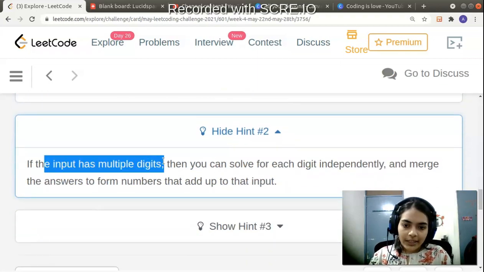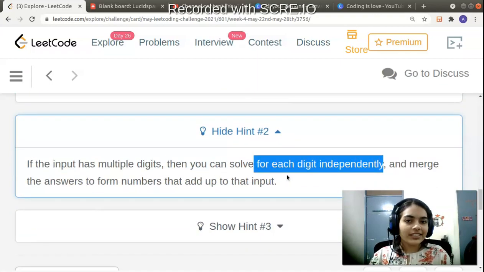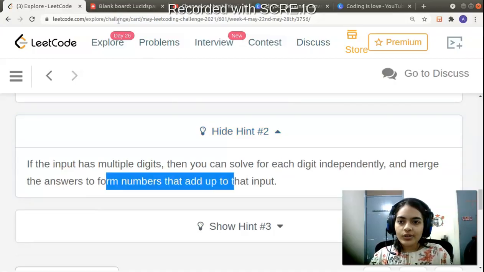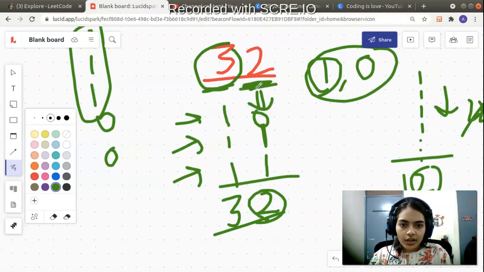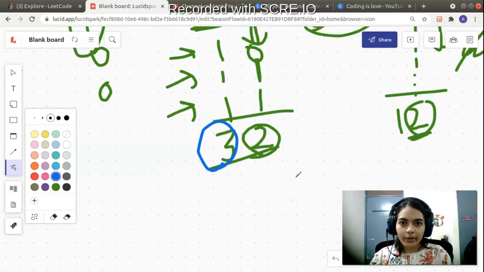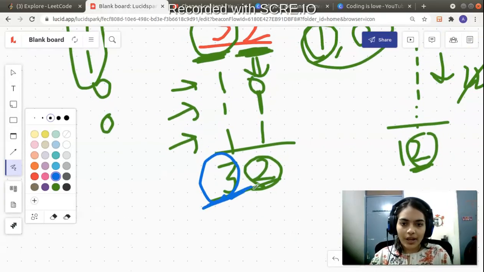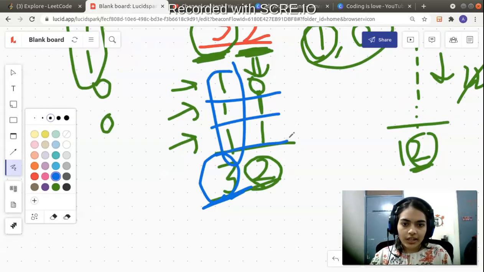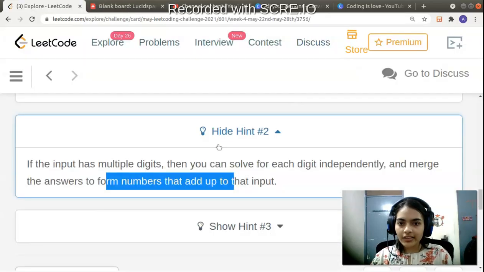Now if the input has multiple digits, then you can solve for each digit independently and then just add. So that's why we went digit by digit. Once we saw digit 2, then we went for digit 3. What is the answer in this case? The answer is 3, because if you just take 2 ones, you will not be able to make the number. You need to take a minimum of 3 ones. So a minimum of 3 numbers you need: 10, 11 and 11 again to make 32.